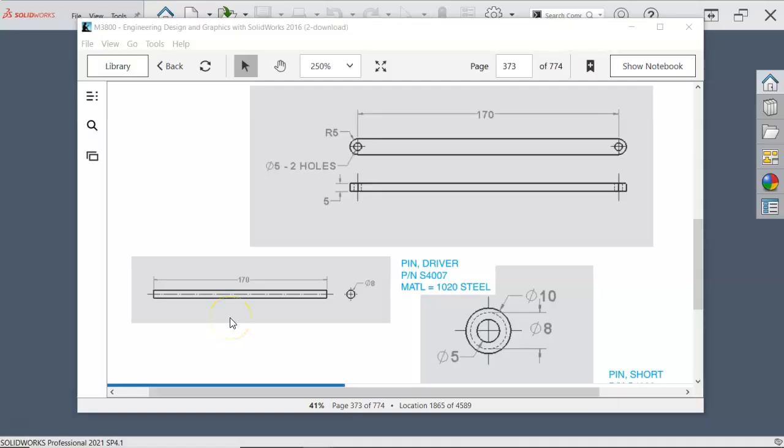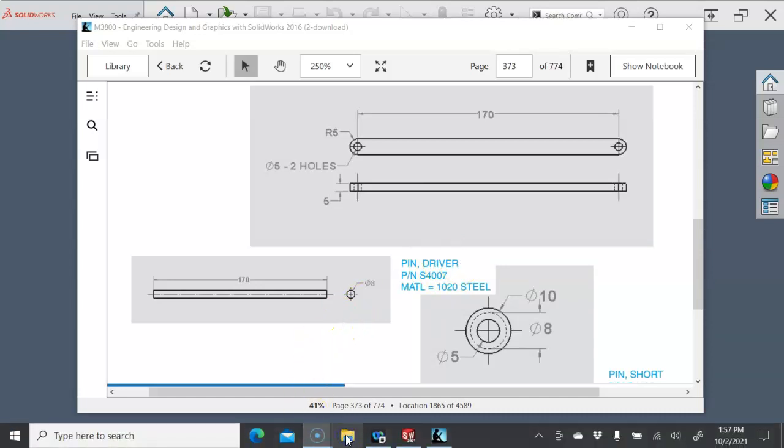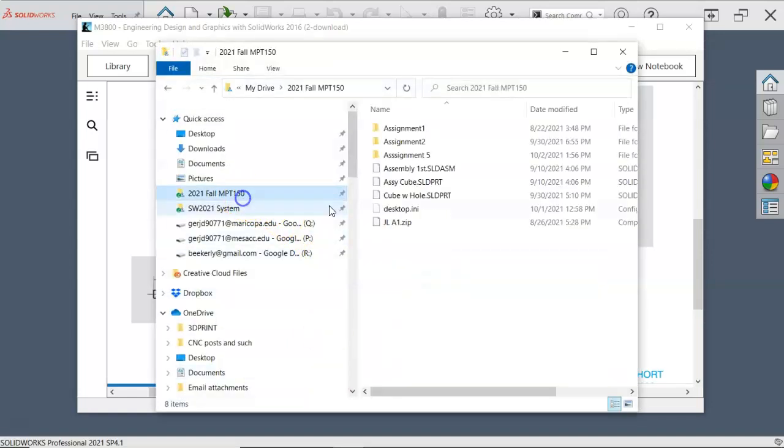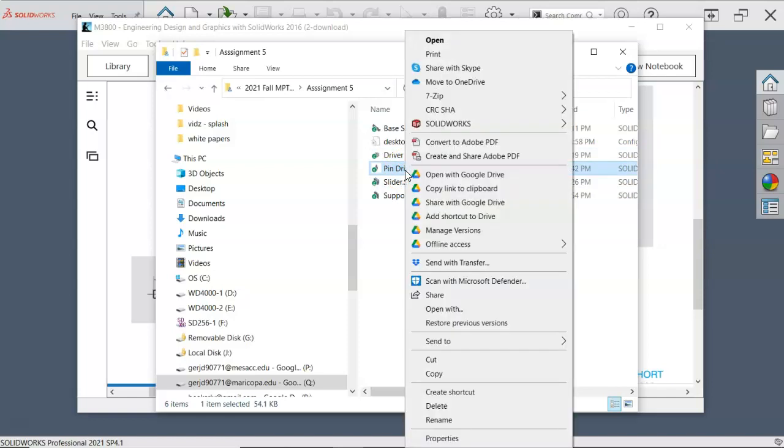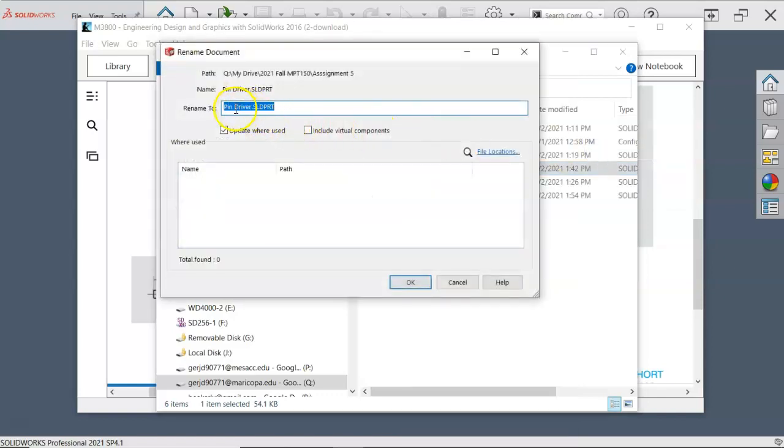Okay, I think these three pieces are going to go fairly quick. We have the pin driver, and I think I already did the naming, so let's go over to the File Explorer and go into my assignment 5, and I created a pin driver, so that must have been the pin slider. You want to be careful renaming. I could do it at this point because it isn't tied to the assembly or the drawing, but the safer method is going to be to right click, go to the SolidWorks and do a rename out of its utility.